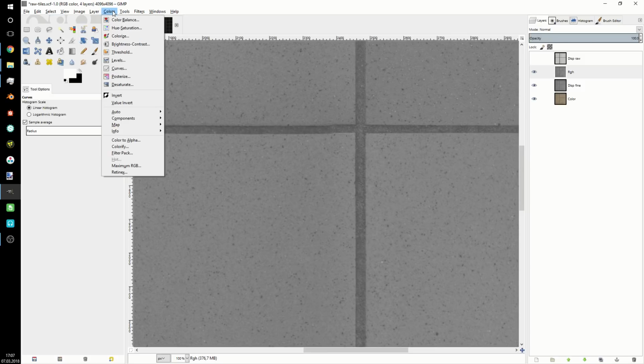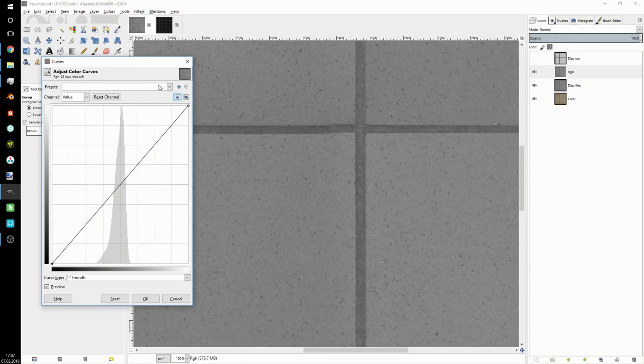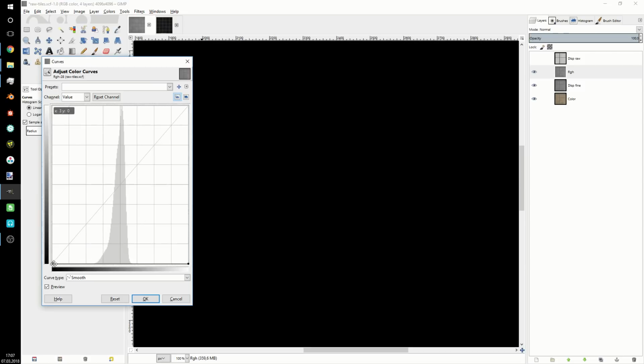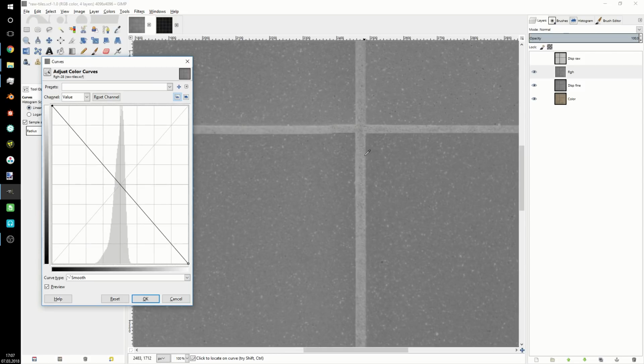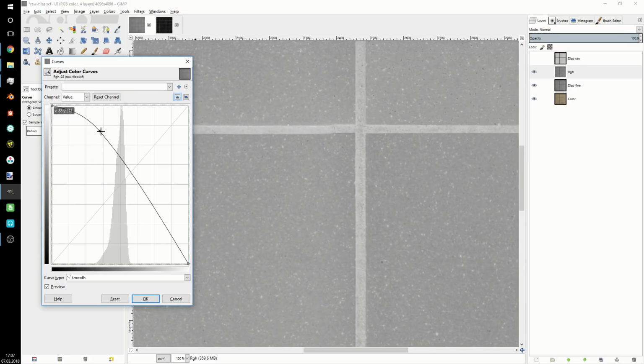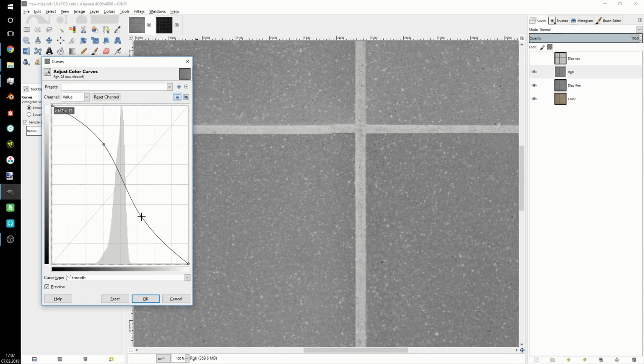So just go to your colors and select curves. And first of all, I'm just going to pull that side down and this side up, so it's inverted. Now this already looks quite good. I want the seams to be a bit more rough, so I'll just adjust it like that. But I also want the tiles to be a bit less rough, so maybe like so. You can experiment with that value again.